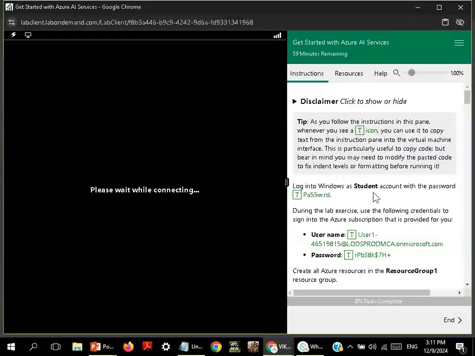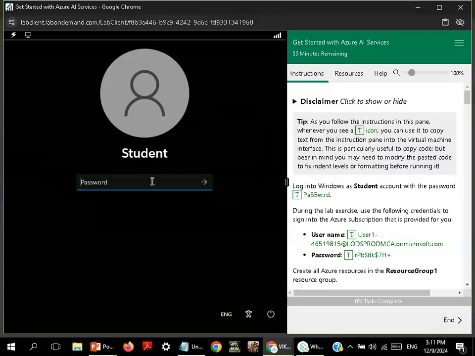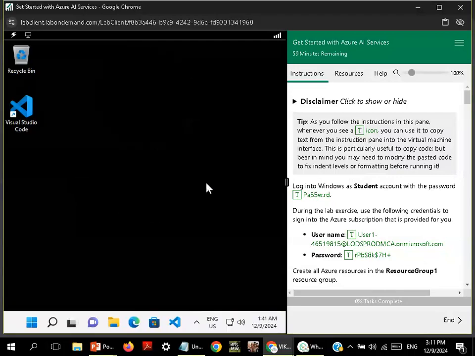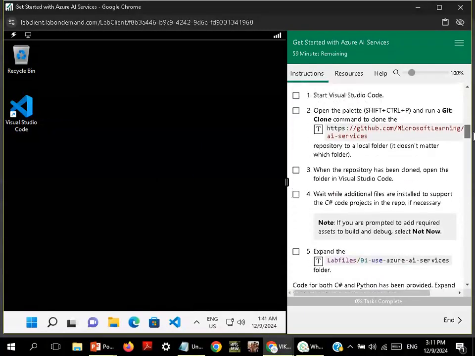When it asks for a student login, it will then ask for a password. Type the password here and click enter. Now you will be logged into the virtual Windows account. This Windows account is a default instance. Once you close it, all the services and everything you have done within it will get deleted. It is a virtual account, so you need to have an internet connection. Then you just have to follow all the steps here.